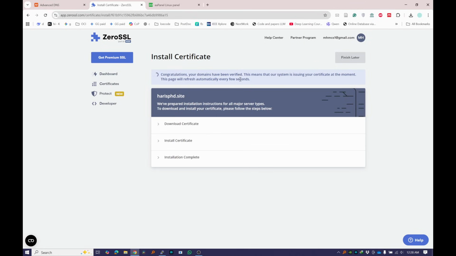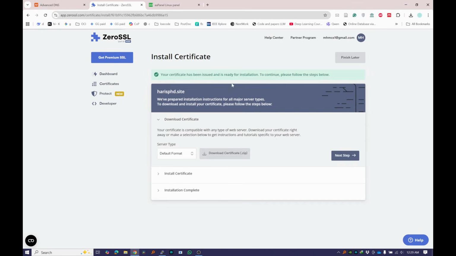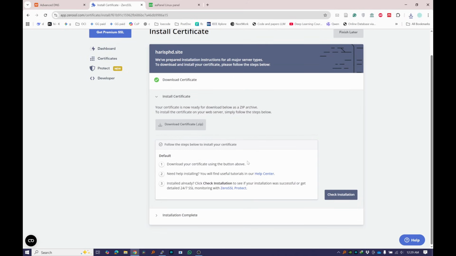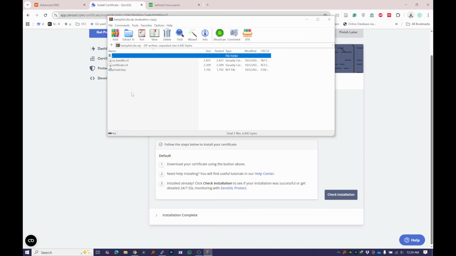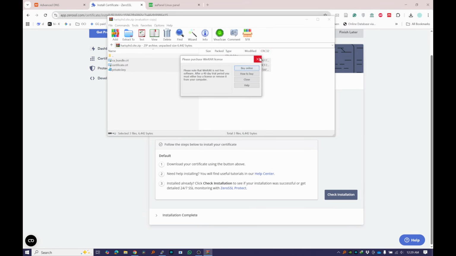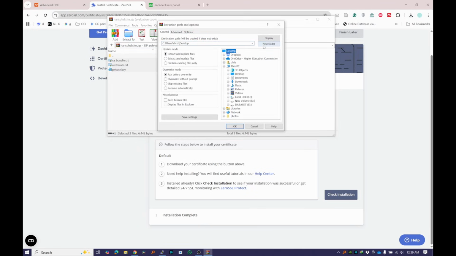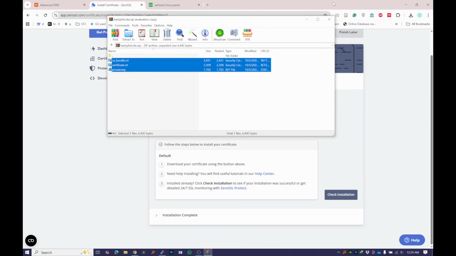So it means that your certificate is going to be generated in a while. So you need to wait for a while. Now the certificate is generated, so you can just select default format and download the certificates. Then click on next, and here you will have options again to download it. But before that, you can do something like this: open these certificates, then extract to desktop, make a new folder, and then OK.